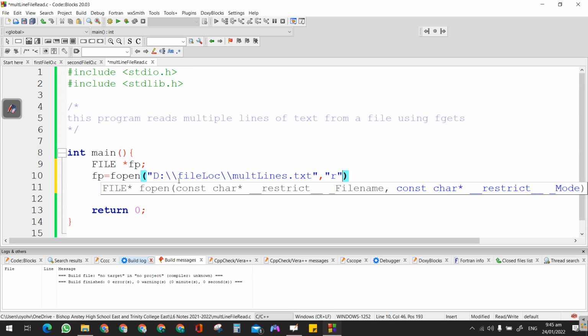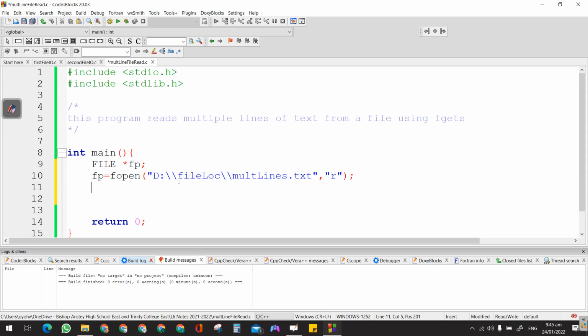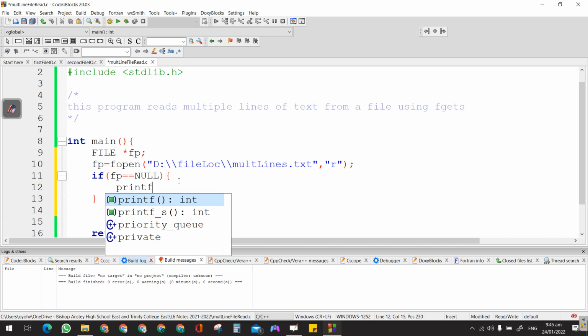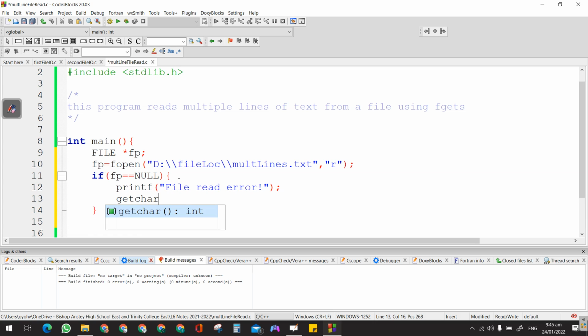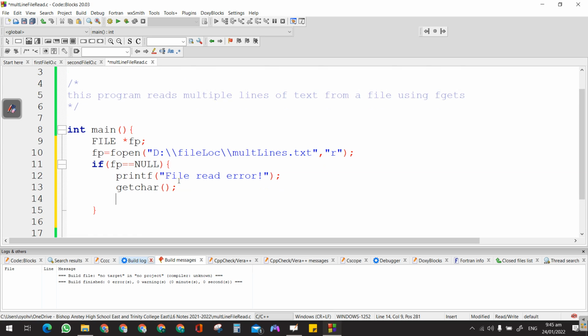And when I'm opening it to read, get into the habit of saying if fp is equal to NULL, just like we did before, printf file read error, and then exit.